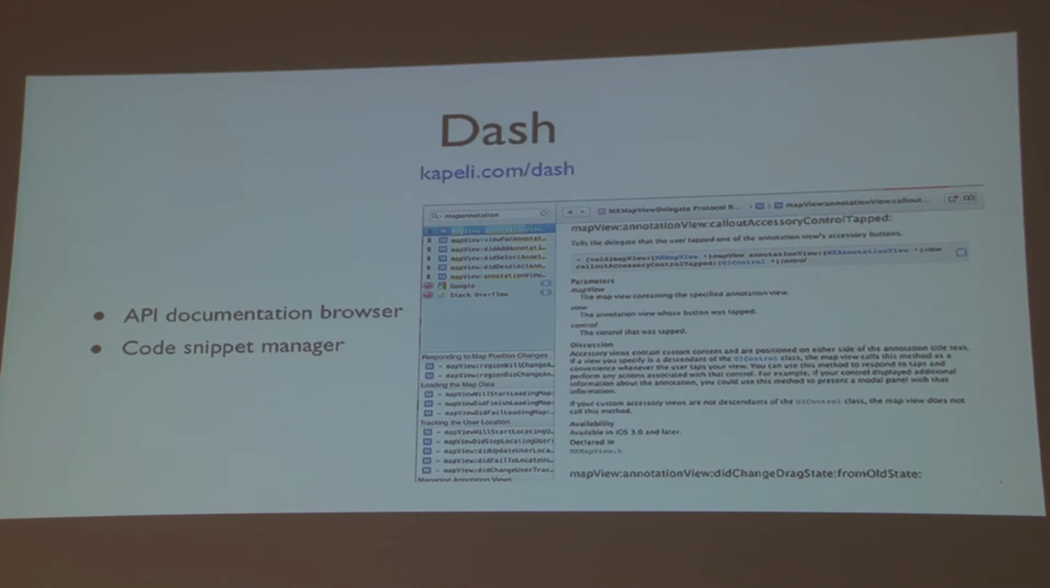Documentation. The first one here is Dash. It's a documentation browser and code snippets manager. It allows you to download loads of different API documentation sets and quickly search through them, have them offline, and it's a very neat tool. Unfortunately, it's not free, but there's a free version of it, which just gives you a little delay between when you enter the search string and when it gives you the result. That's the only thing.